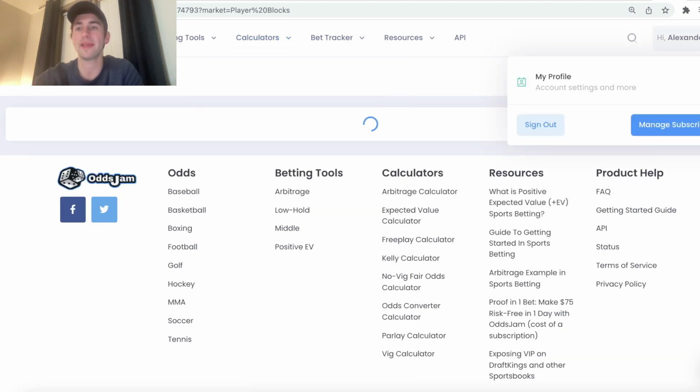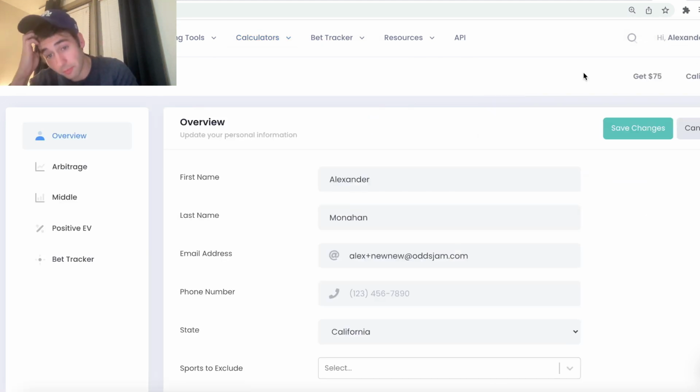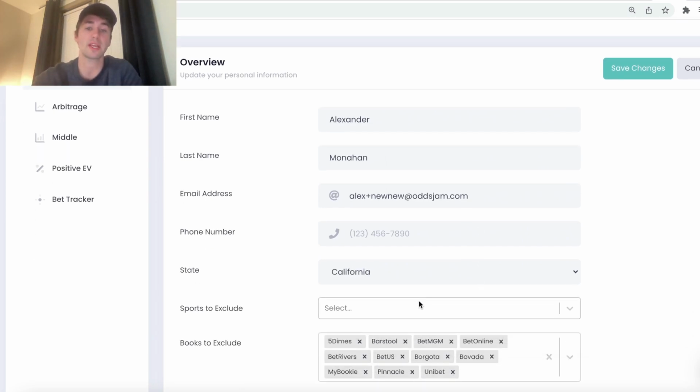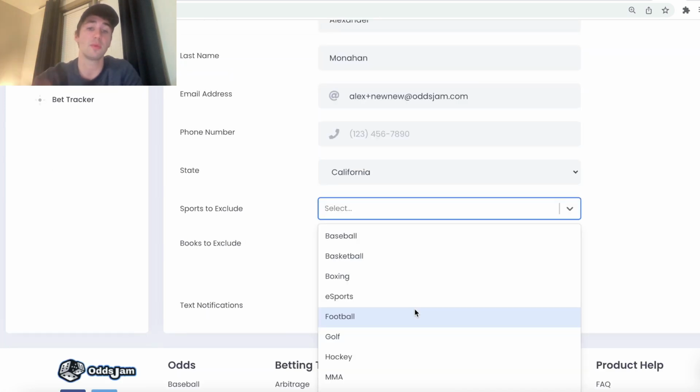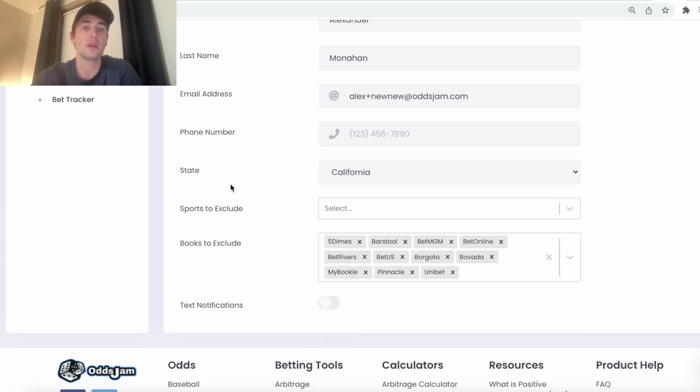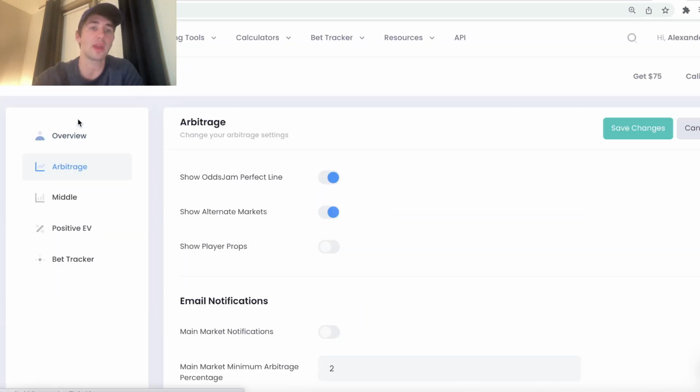Now what we'll talk about is settings. If I go to my profile, you can see you can change around your default state. You can exclude sports. You can exclude sportsbooks. You just type something in. You want to exclude boxing, because who wants to bet on guys who are fighting? Sure, you can filter out boxing, or whatever sports you want to. You can change around your email address, your name, whatever.